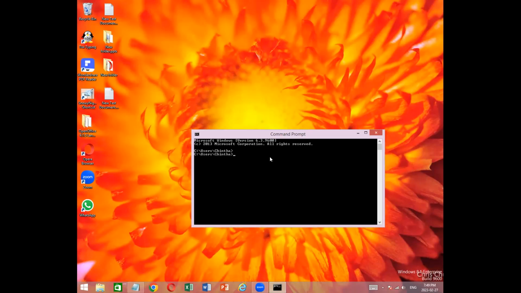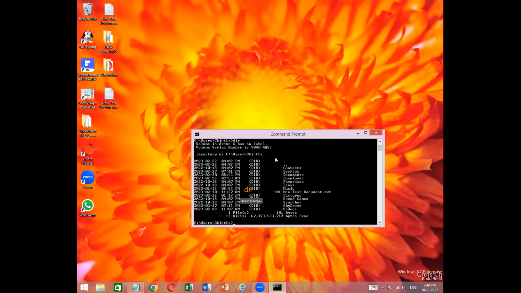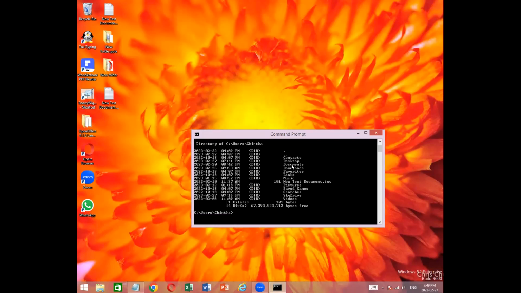Wait, the dir command is dir. You need to type dir. Okay, press enter. But you can see the location. What are the folders there?